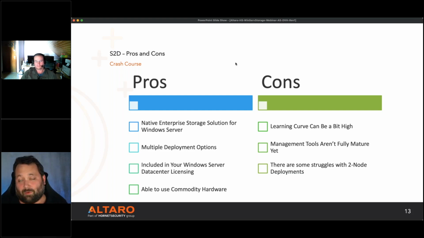You also have multiple deployment options, which we talked about already, and it's already included in your Windows Server Datacenter licensing. That said, I think most people who are going to be looking at this feature are probably already licensed for Windows Server Datacenter, but if you're not, you could probably scooch that line item over into the cons column because you've got to go out and buy that Datacenter licensing. But like I said, I think most people looking at this feature are probably already licensed for Datacenter. And then you've got the ability to use commodity hardware.